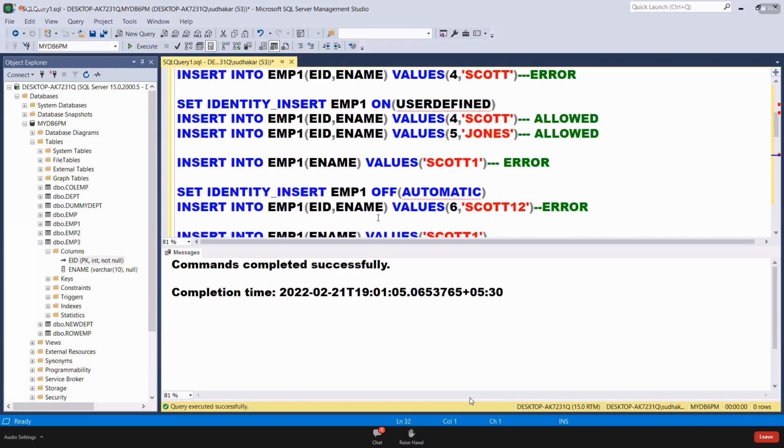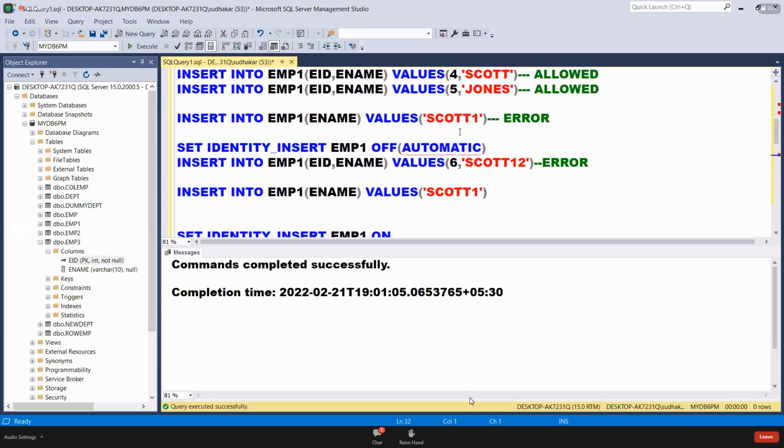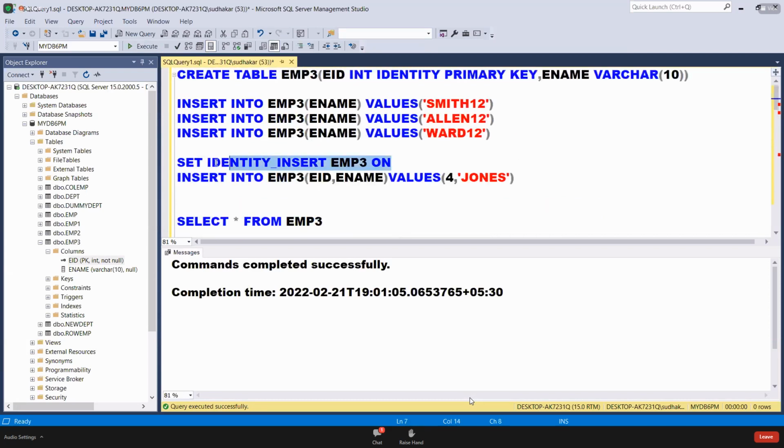Okay, let me come out and put it on here. So put it on. Okay, let me execute this. What happened, you can see. So the command is on. After identity is on successfully, then I want to insert some data.